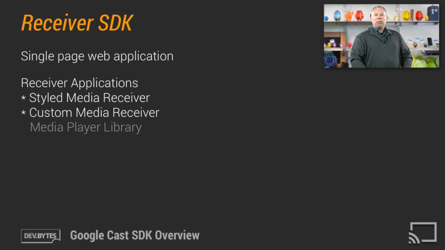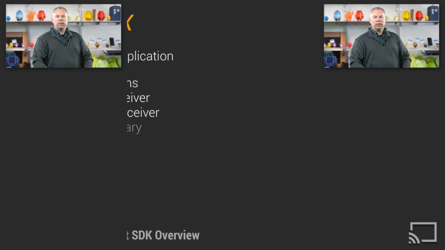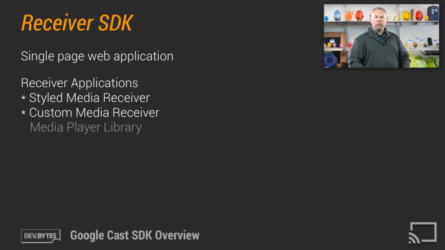A cast receiver application runs on a cast receiver device such as Chromecast. It provides a customized experience for your users. The cast receiver app is a web app that runs in a specialized Chrome browser instance on the Google Cast device. When a cast-enabled sender app sends content to a receiver device, the receiver device runs your receiver app in this specialized browser. A couple of examples of cast receivers are the styled media receiver and the custom media receiver.